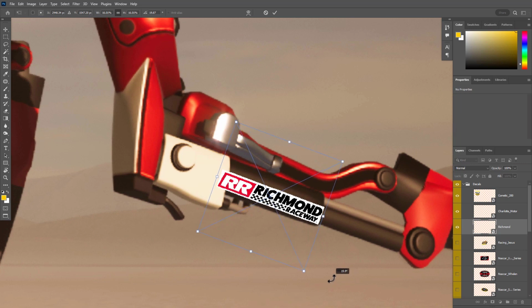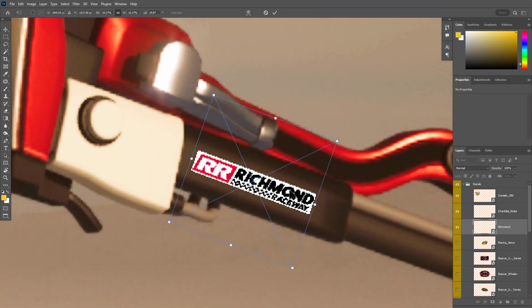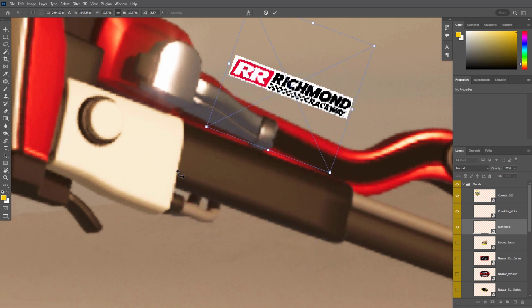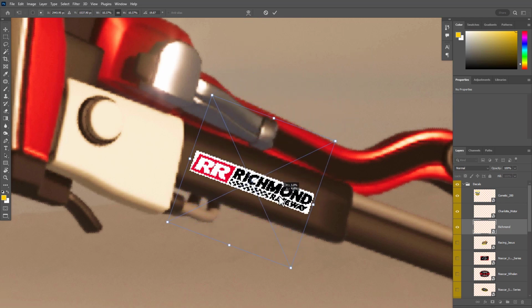Here. And I need to always find a reference point that would help me make decisions in terms of how the sticker is going to be. So for instance, what I mean by that is that I need to find a line that's going to tell me, okay, so this is how it's supposed to be oriented.